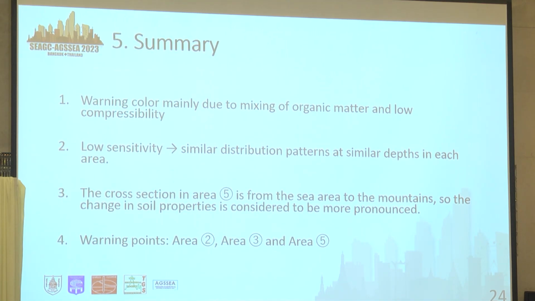From the perspective of soil sensitivity and compressibility, it is important to exercise caution regarding the risk of quality defects between the local soil and the cementitious solidifier slurry in Area 2, Area 3, and Area 5. That's all. Thank you for listening.